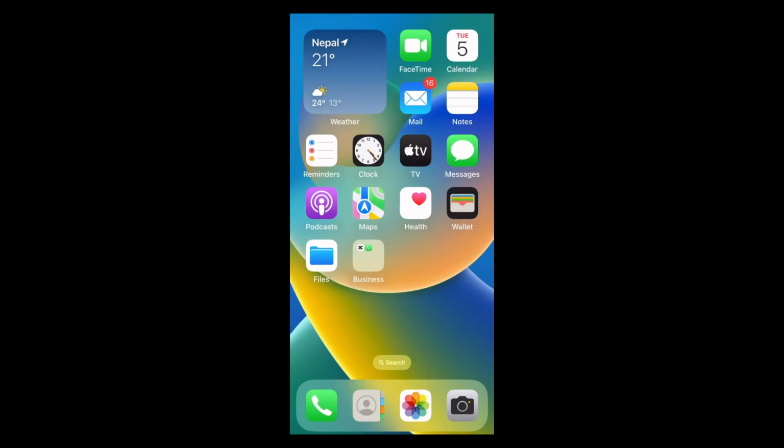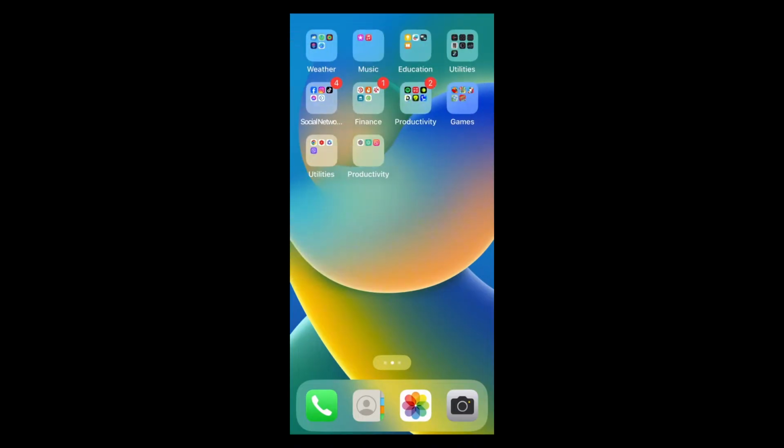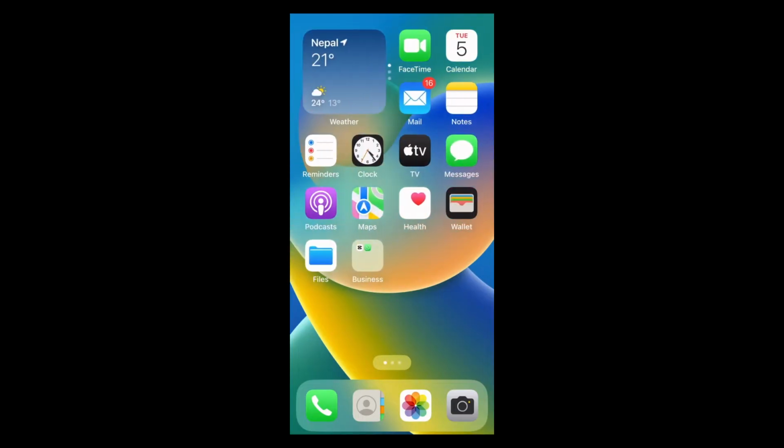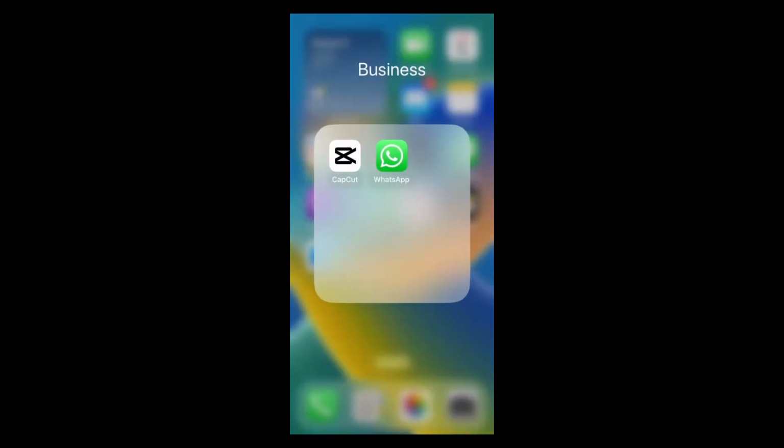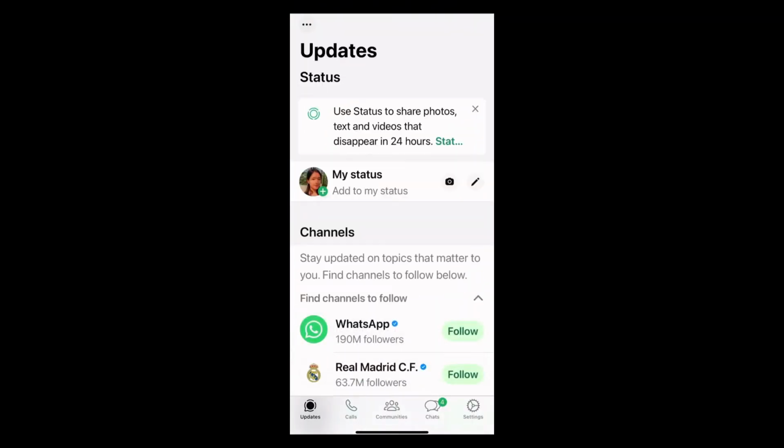So today we are going to learn how to scan from WhatsApp. Scanning from WhatsApp is a very easy process. So let's get started. First of all, find WhatsApp on your home screen. Now click on it. Now you're in WhatsApp.